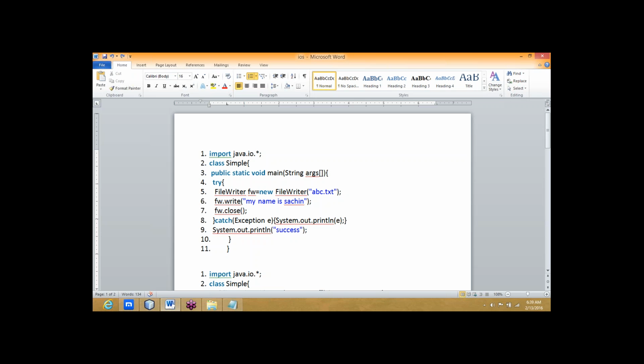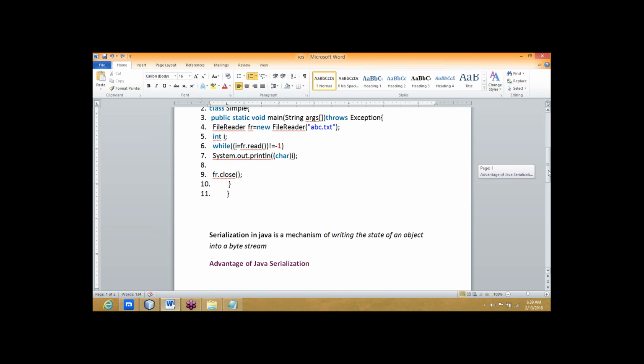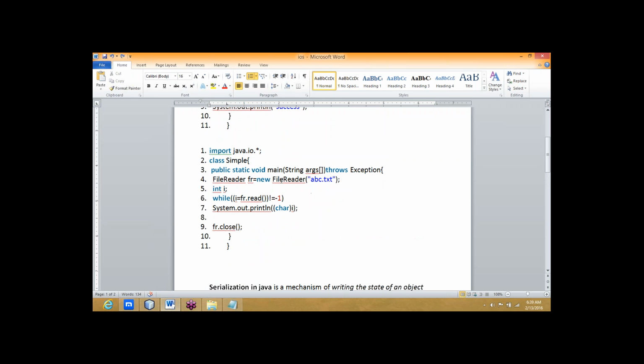Here we are not reading the data; here we are writing the data. File writer, here my text, my name is Sachin. This text will be copied to the abc.txt. If you want to read the file, anyway we have file input stream, and we have one more concept like file reader.